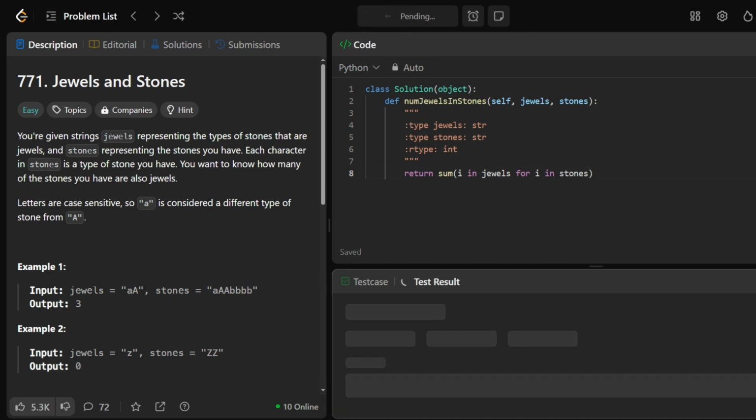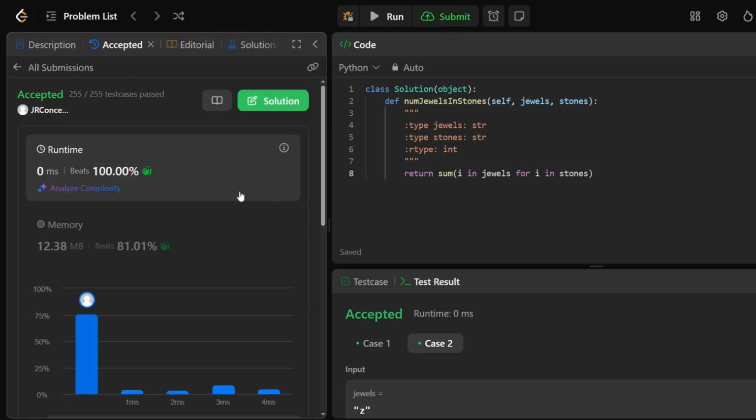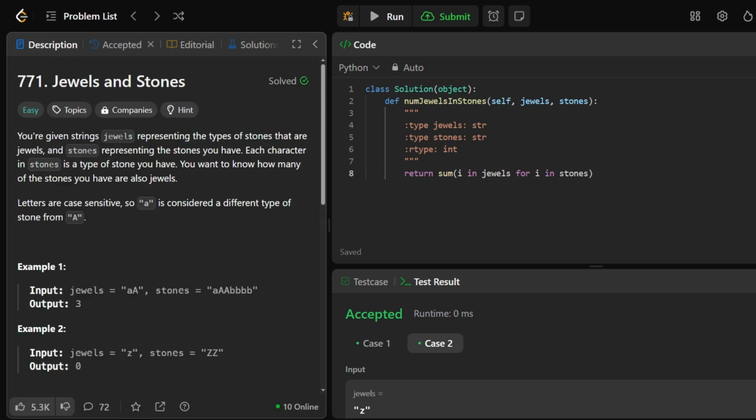Now we can run this to test, and you can see it's accepted. Now we can submit. You can see this is a really strong answer, as it beats 100% in terms of runtime and 81.01% in terms of memory. Now that's how you can do LeetCode 771, Jewels and Stones.